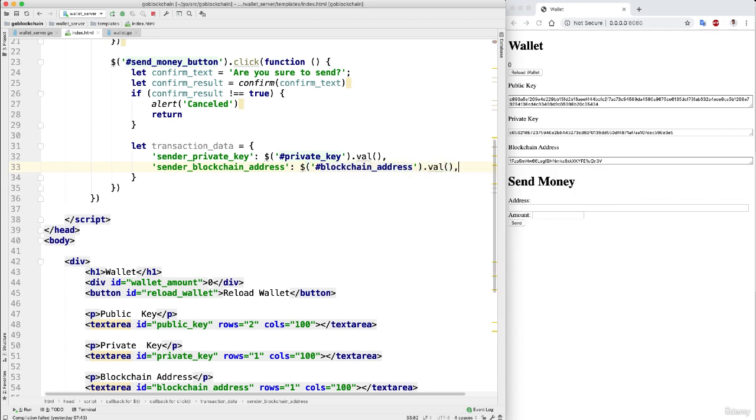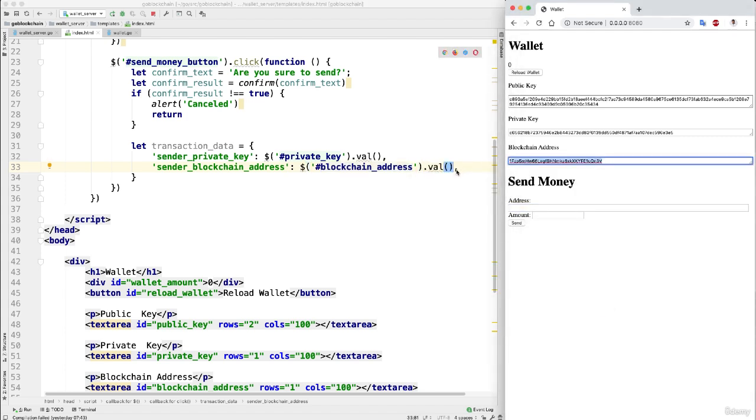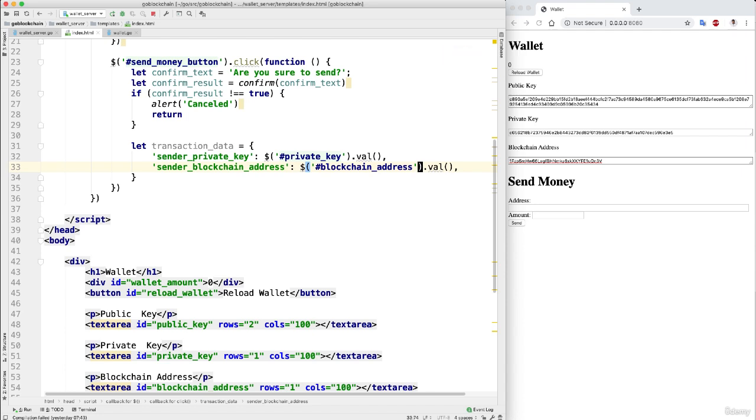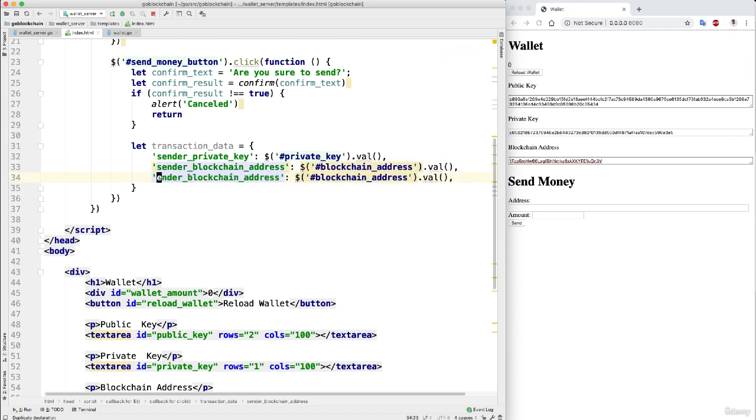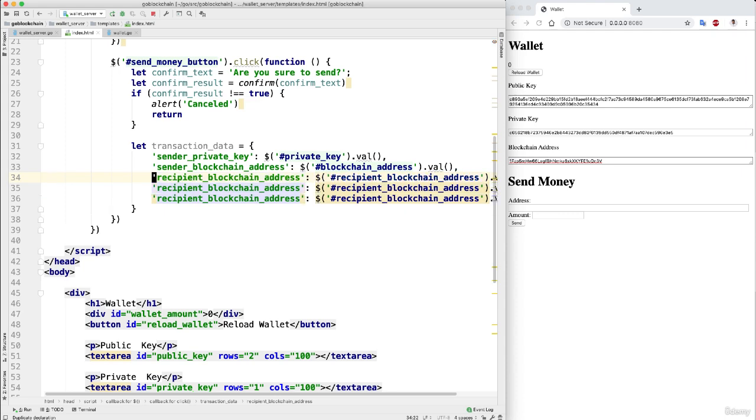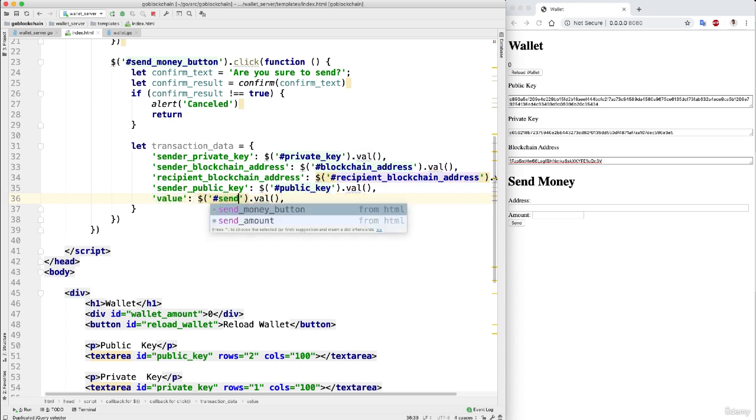This pertains to this blockchain address section. And next is the recipient's address. So we'll rewrite this to recipient. And same here, we'll write recipient blockchain address. I copied and pasted the previous line, and we'll rewrite this line to say sender public key. We needed this information too to complete the transaction. And then last comes value. We'll retrieve the send amount value, which pertains to the amount section here.